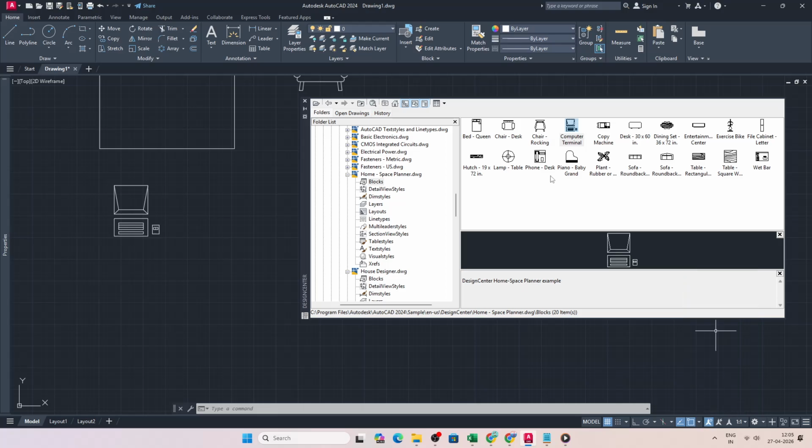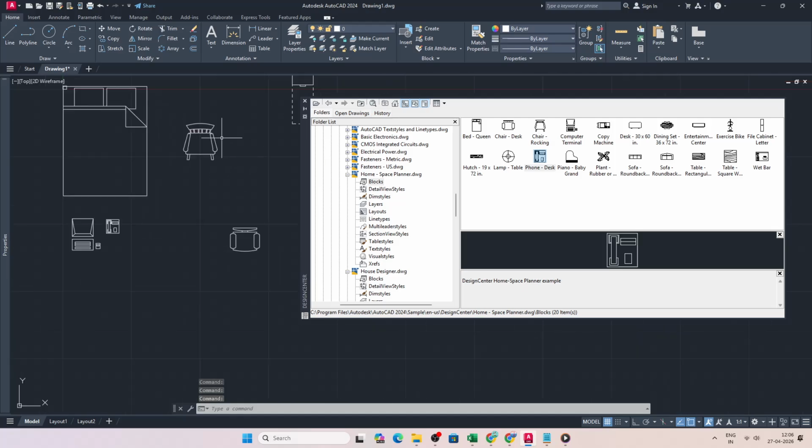Each block you place will appear in your current drawing's block list, so you can reuse it as often as needed. If you want to keep your layers tidy, you can adjust block properties or move them to a designated furniture layer after placement. And that's it.